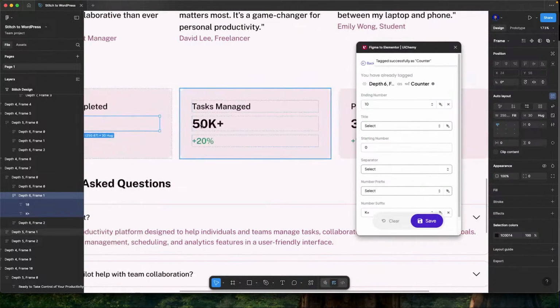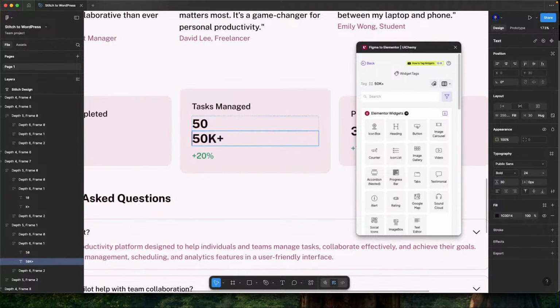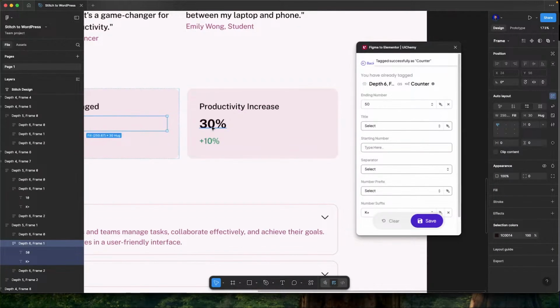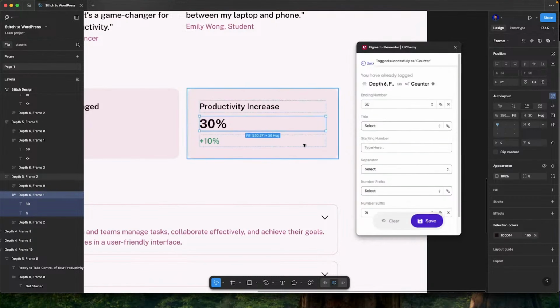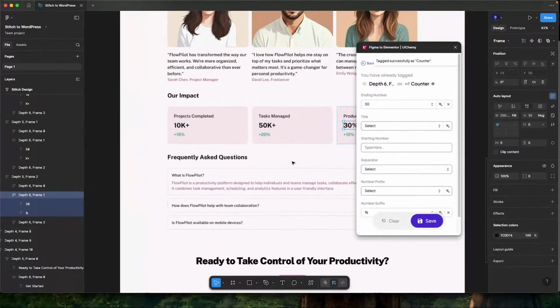I'll repeat this tagging process again to demonstrate. But remember, before tagging, always separate the number and suffix first. And that's it. We're done tagging the counters.